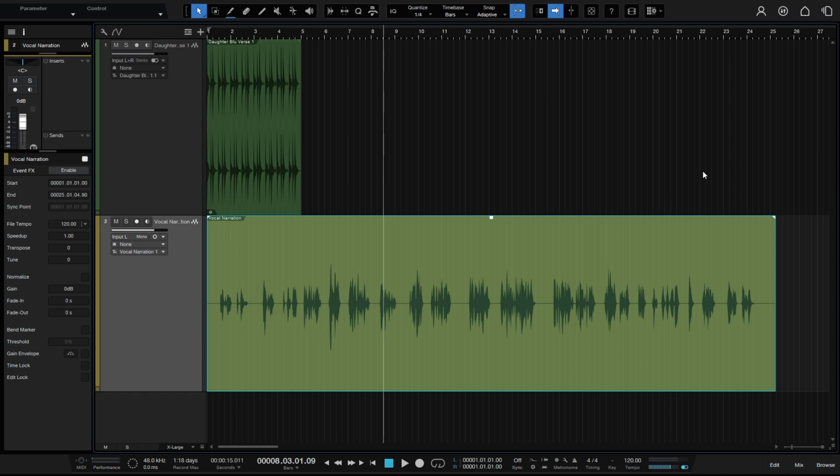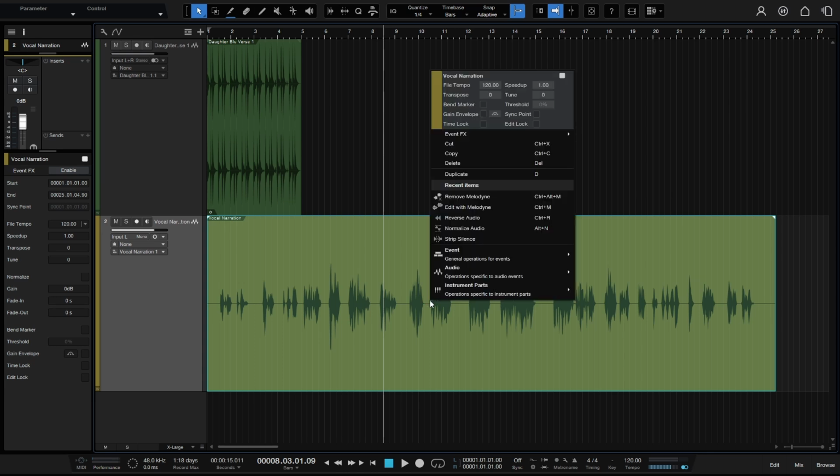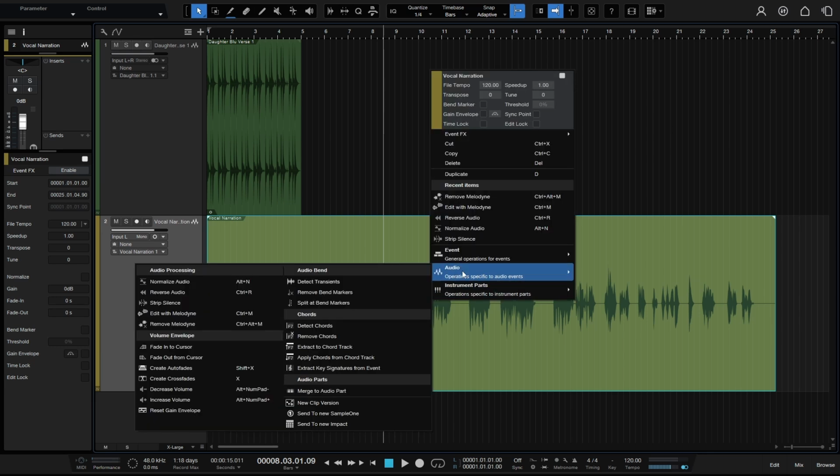Now for the normalized reverse audio edit with Melodyne, also keep in mind that we can right click and we can then come to the audio section here, and you can see we can access them in this contextual menu as well.